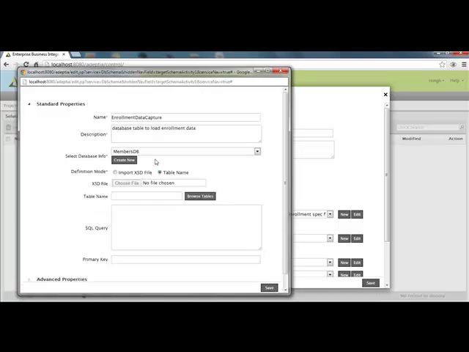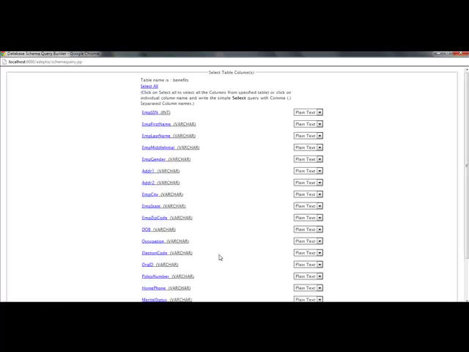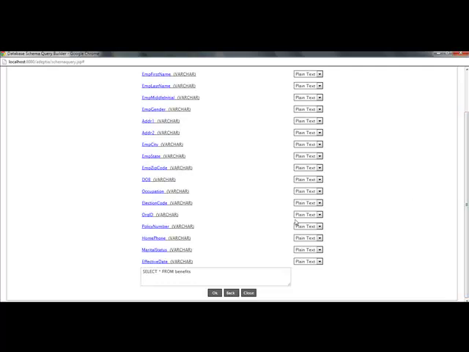So now we have defined the connection to the database here, and we can click on browse tables to select the table where we want to load this data. We'll simply select the particular table called benefits that you see here. After you select that, click on get columns. Then you click on select all. When you click on select all, at the bottom part of the screen it will create a SQL query which will have a select star from the benefits table syntax.